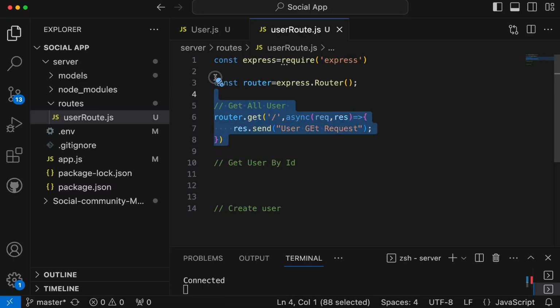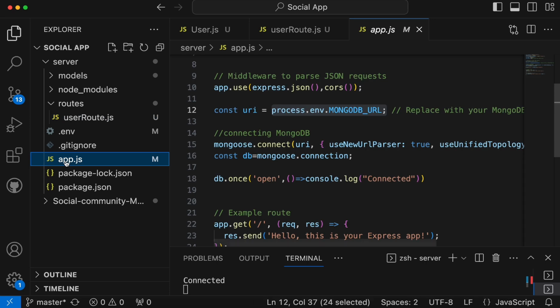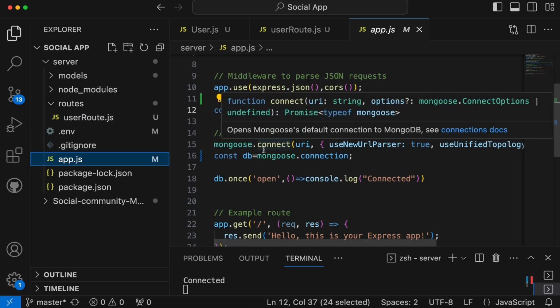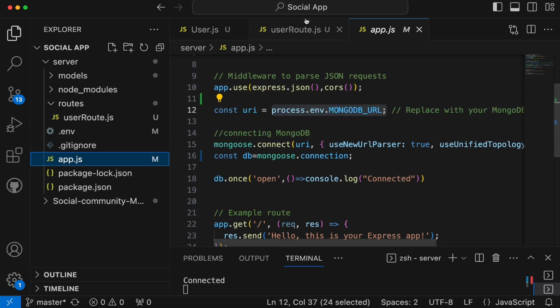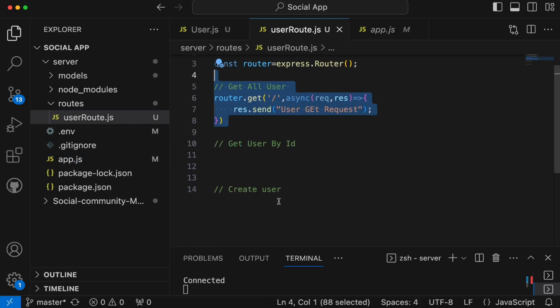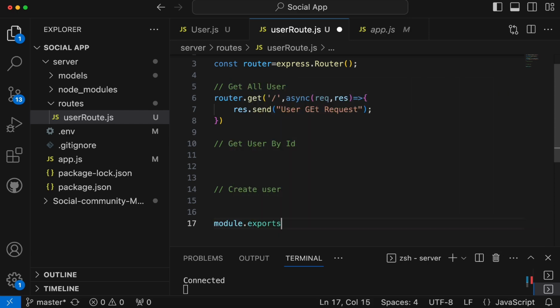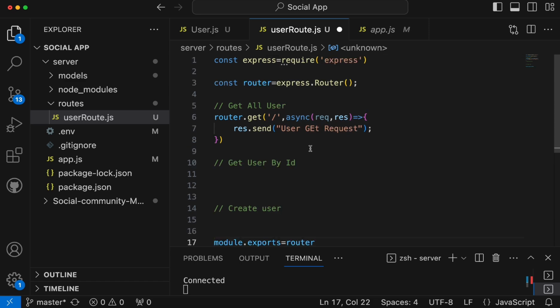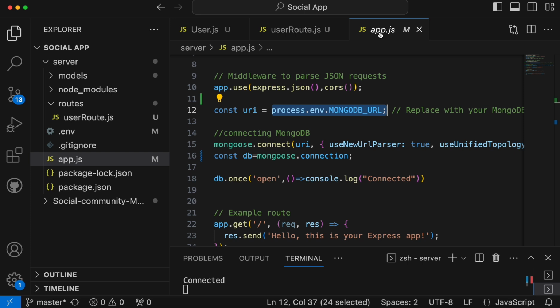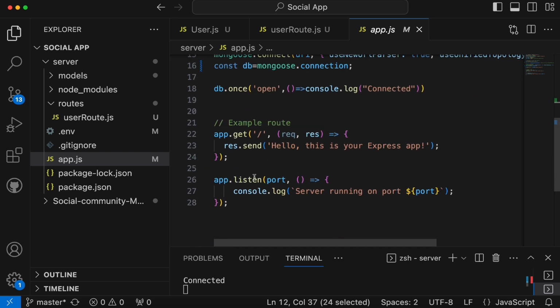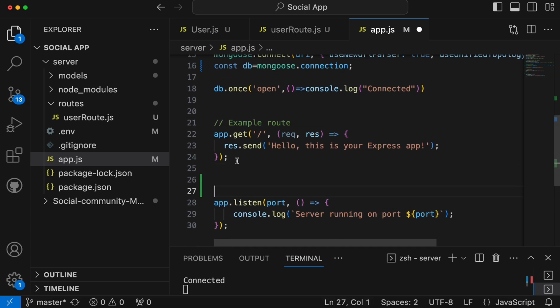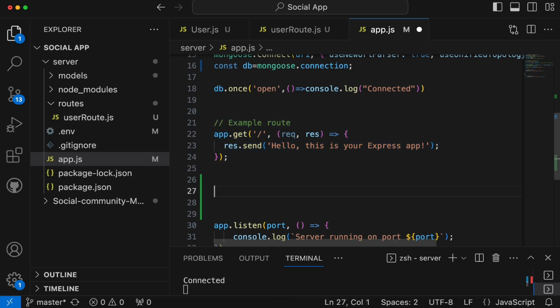So once you define this route here, let's go to this app.js, and inside app.js you have to define this route. But before that, let's export this route first. In order to export, you just write module.exports is equal to router. So this router you have to export here, and inside app.js let's create a user route. If you see, this is the example route, but let's create the user route.